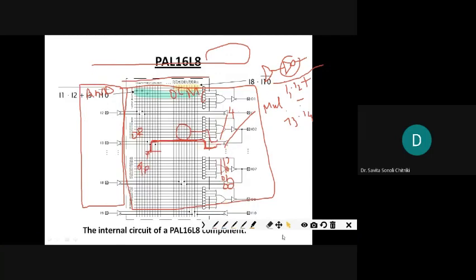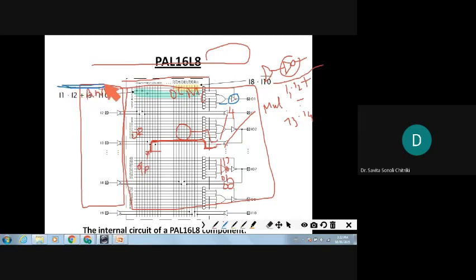Here, see there, this you can observe. There is no choice. Directly from an OR gate, the output is inverted here. So whatever you are doing, the over bar was there. So the output was inverted. That was in PAL 16L8.